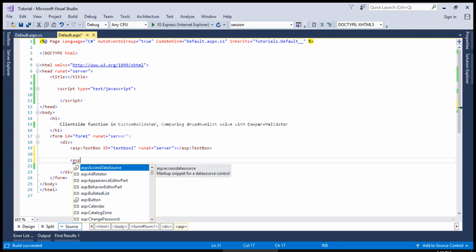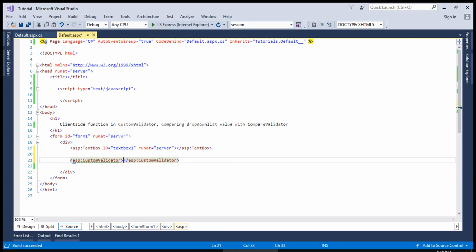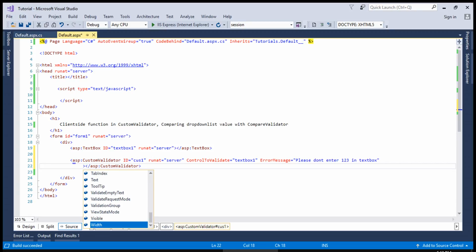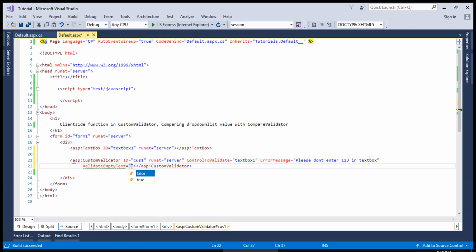We have a custom validator with some ID and the control to validate is TextBox1. The error message we want to say is, please don't enter 123 in text box. Also there is one more property, which is ValidateEmptyText. We do not want to validate the empty text, so we will say false.